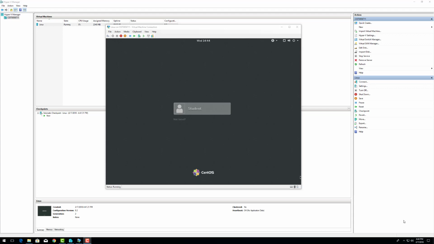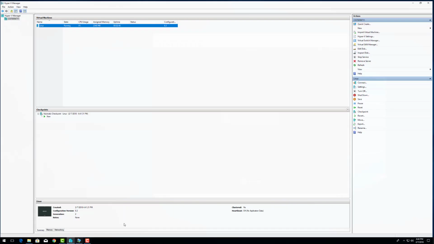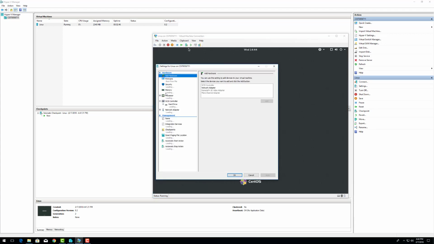Hi, this is going to be a video on creating traditional Linux partitions. So I have a virtual machine, CentOS, on Hyper-V. And what I'm going to do is add a second hard disk.